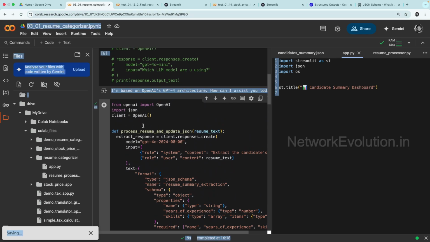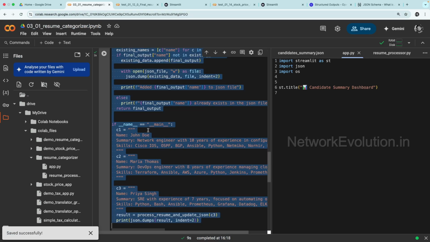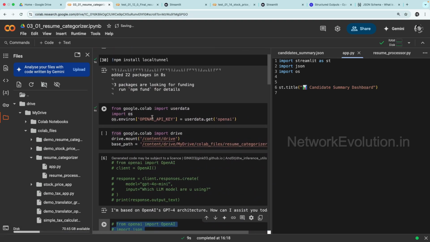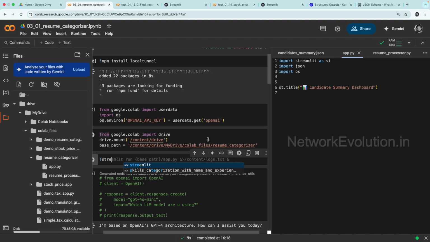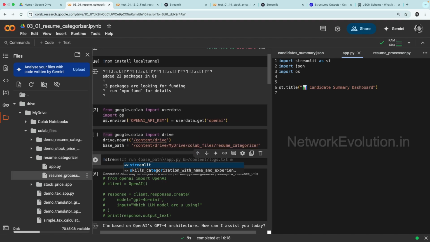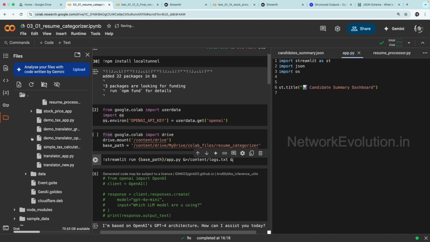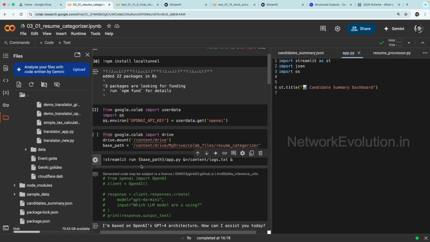Now all these we can comment if you want. Here we will do streamlit run base path. So base path is this resume categorizer directory and app.py. So we'll try running the file. Before that, you can see here we don't have any file called logs.txt. We will call this st_logs.